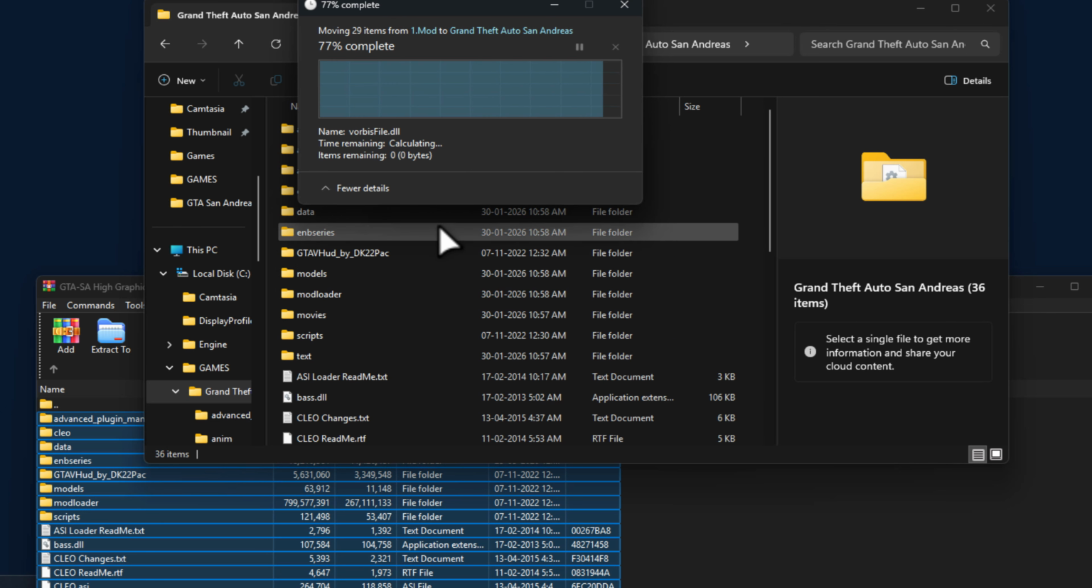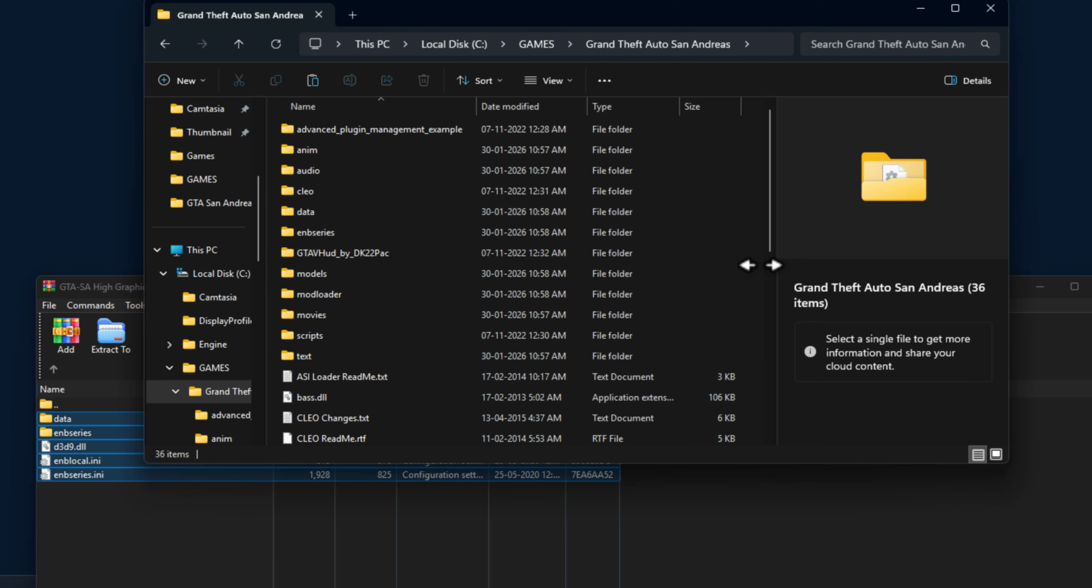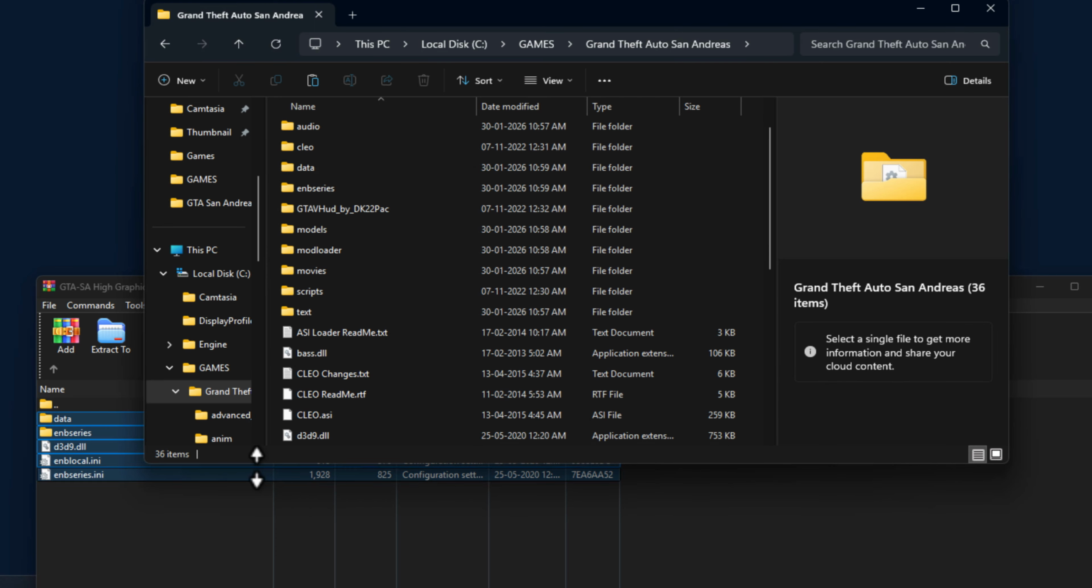Replace the file in the destination. Once this is done, go back. This is optional. Open the presets, depends on your PC spec. Choose this folder. Drag and drop all these files inside. Replace the file in the destination.